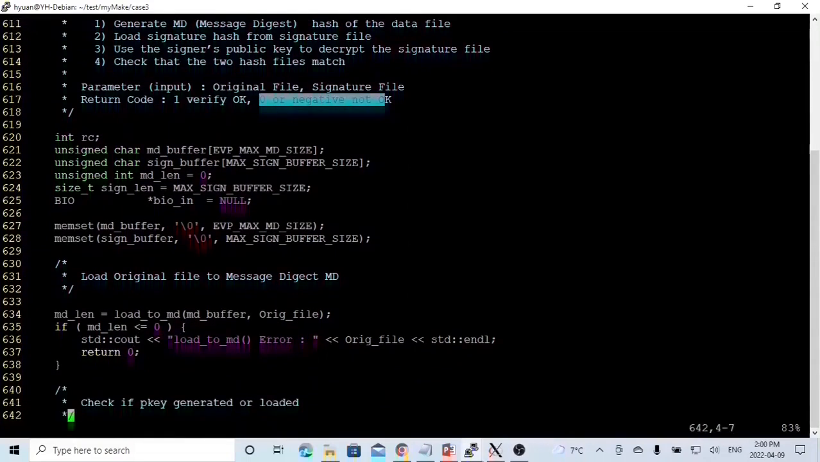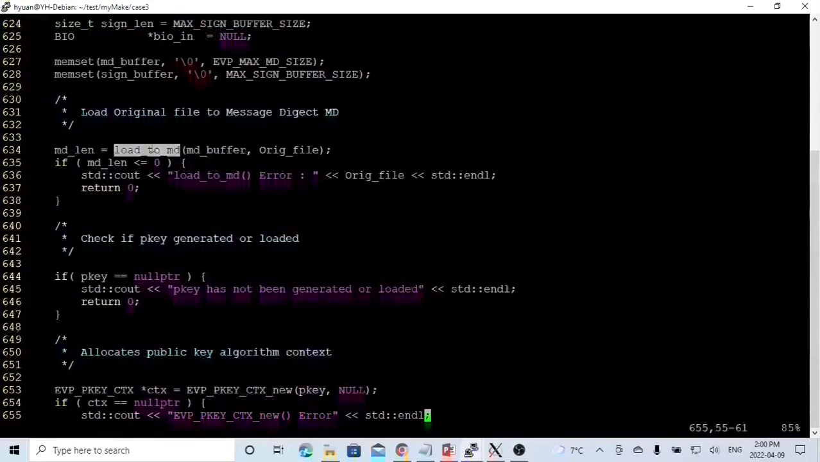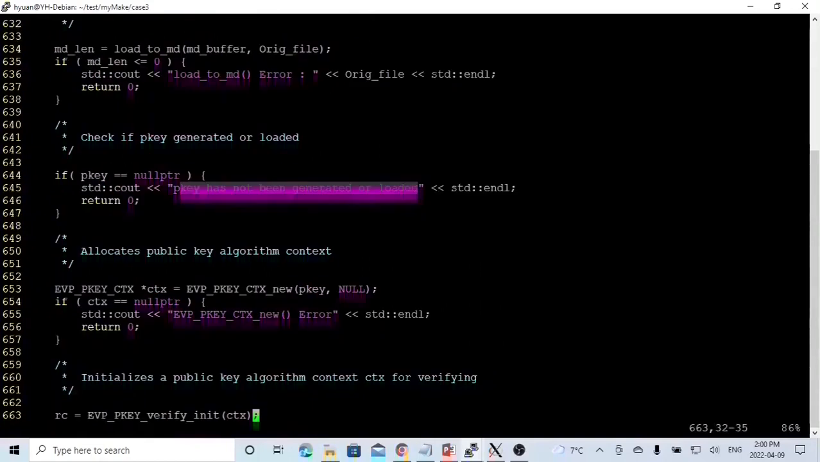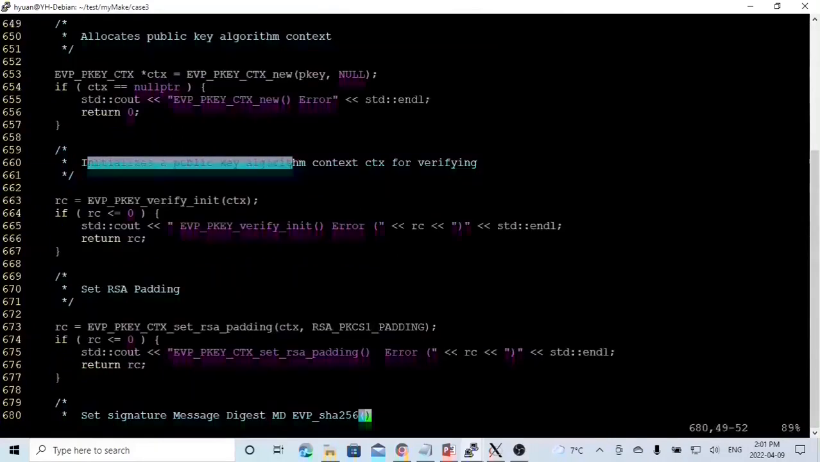We typically create two memory buffers, the MD buffer, the message digest buffer, and the signature buffer. Then we have a return code, MD length, and the signature length. BIO in is the BIO for reading files. First, we memset the message digest buffer and signature buffers. Then we use the method load to MD, load the original file, and calculate the message digest into the MD buffer. If successful, we check PK. If PK and MD are okay, then we instantiate the object CTX. Then we initialize the public key algorithm context CTX for verify.